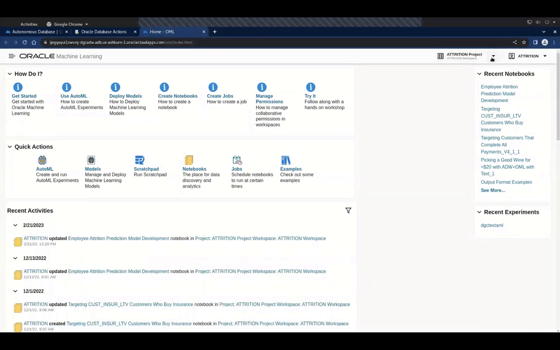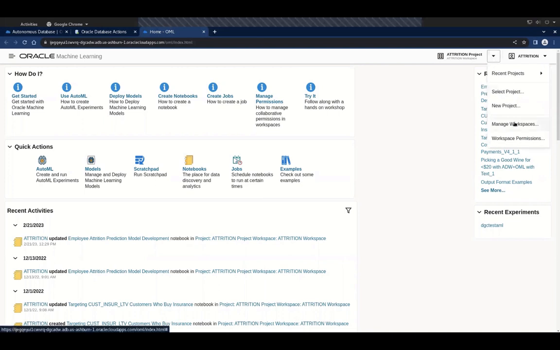We've got projects. Projects are in workspaces, and workspaces have notebooks, very similar to data science. This is Zeppelin. It's an open source notebook technology. We use Zeppelin.